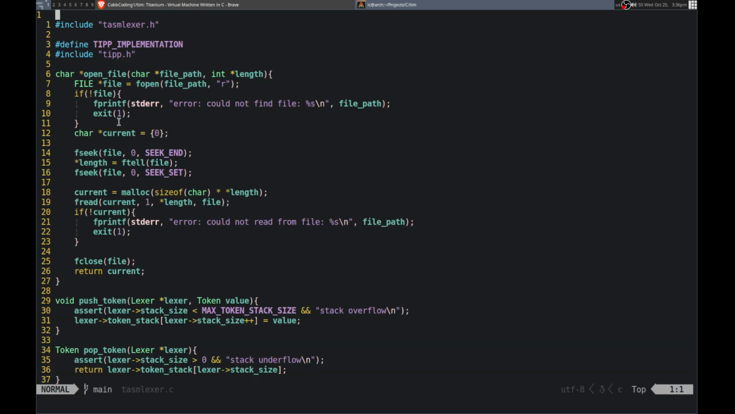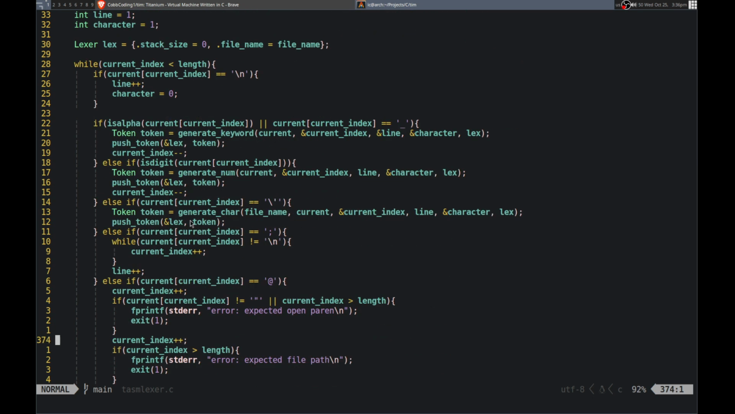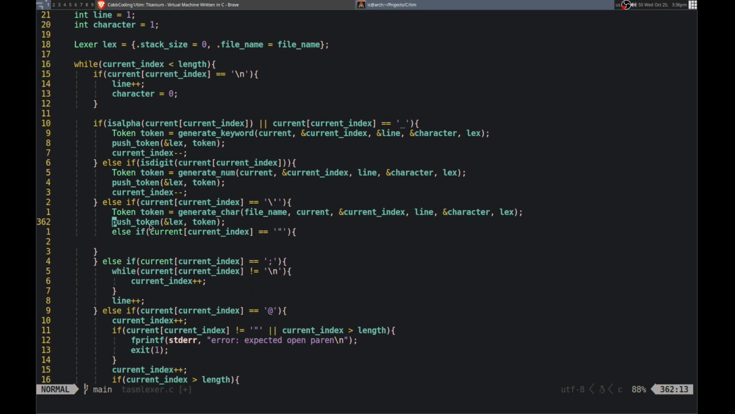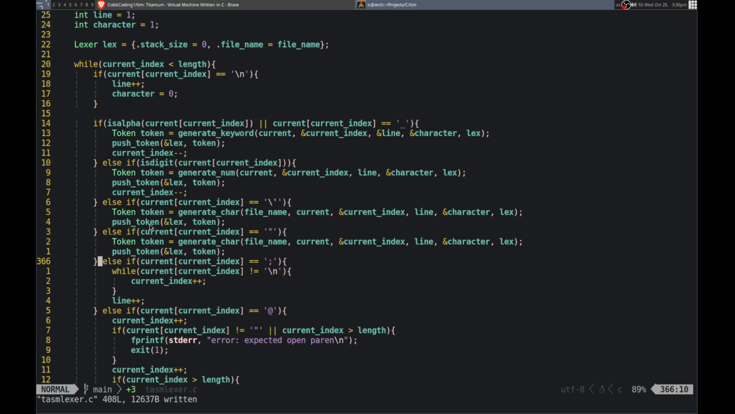So let's go to asmlexer.c, and alright, so we want to check if it is. So here we're checking that. Else if current index equals that one, then we'll do this stuff. So I need this here actually, and there we go. So instead of generate character, we'll do generate string, and it will be quite similar and pushed up.